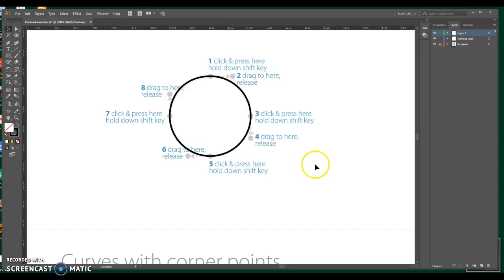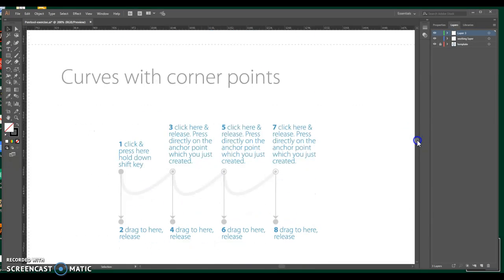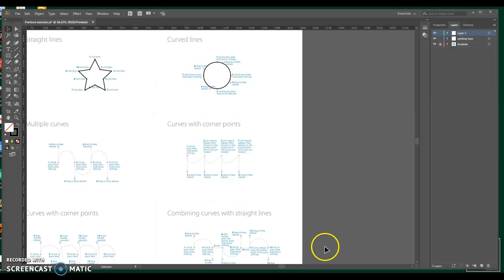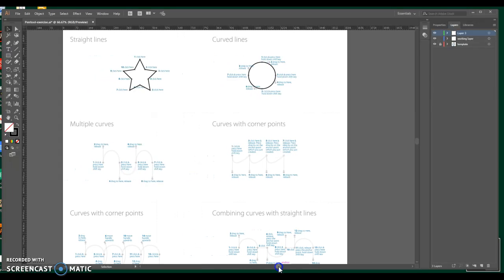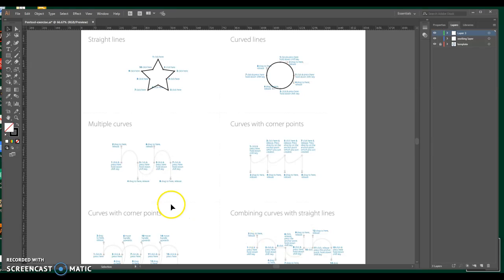Alright guys, welcome back. We are going to be working on the next point of the exercise. So if I press Control minus and see, I have two parts of it done. So we're going to be working on the multiple curves. It gets a little harder as you go through it.